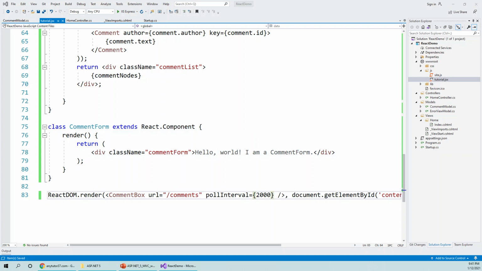Okay, so we'll leave it at that, and in the next lecture we'll talk about adding new comments and the form element. So in this lecture we have seen how to fetch the data from the server side, how component did mount and component will mount work, and how we update the state.